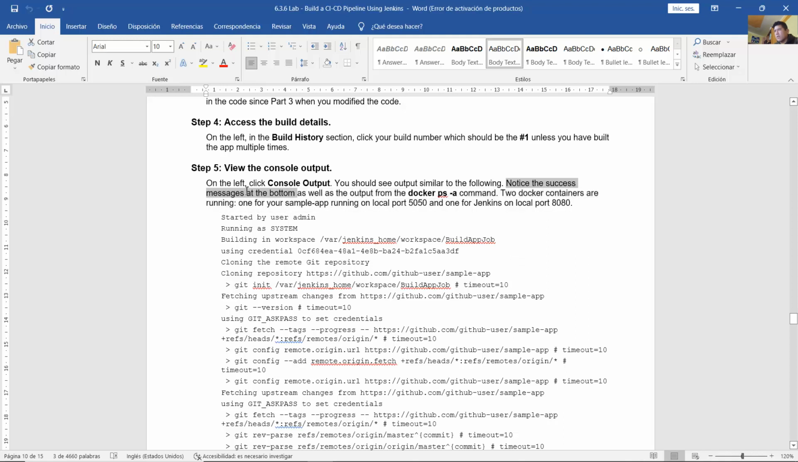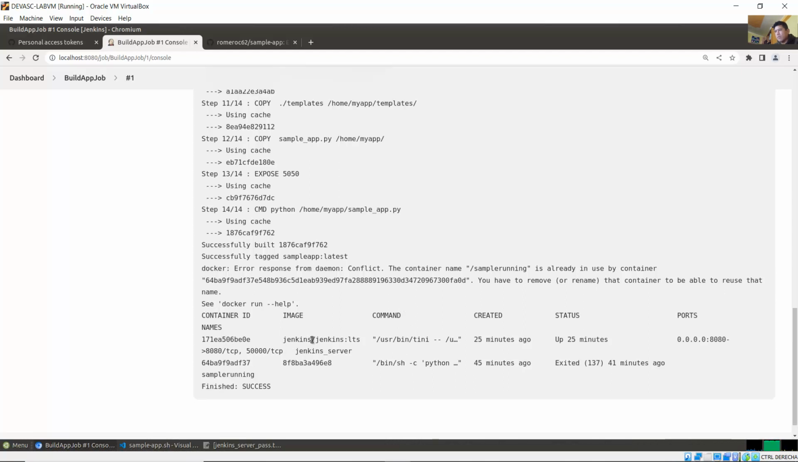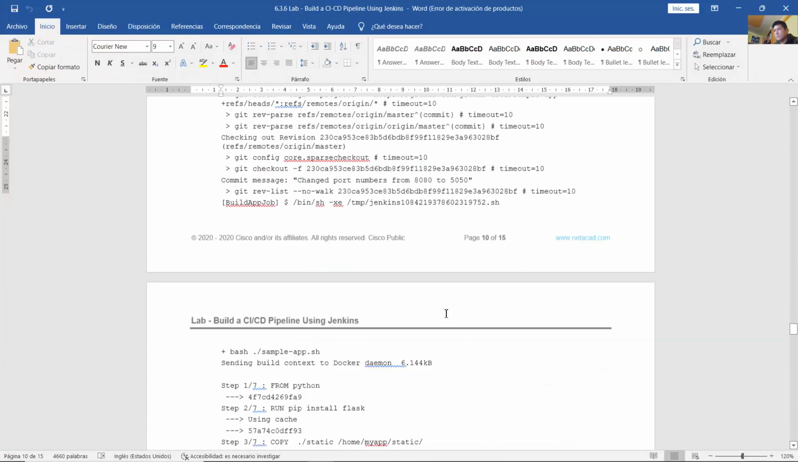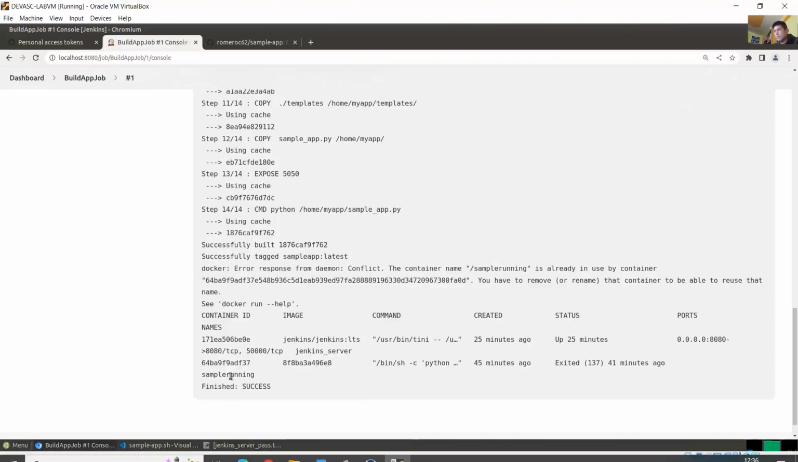Two Docker containers are running, one for your sample app running on local port 5050 and one for the Jenkins on local port 8080. Okay, now you can see the ports: 8080 for Jenkins and 5050 for Docker. Successful build, success, success, successful build.